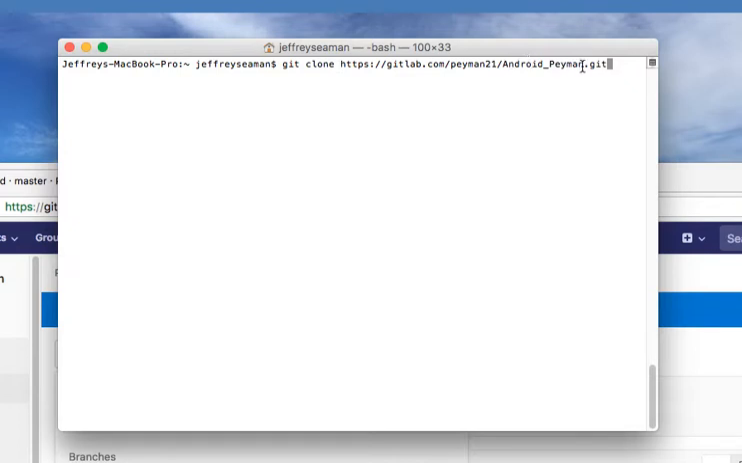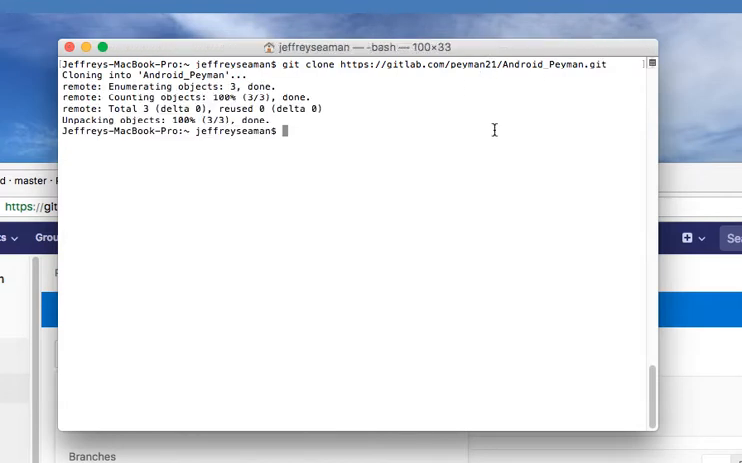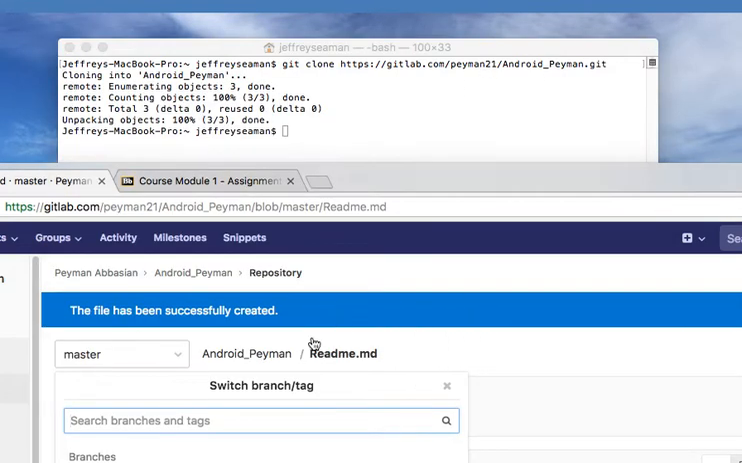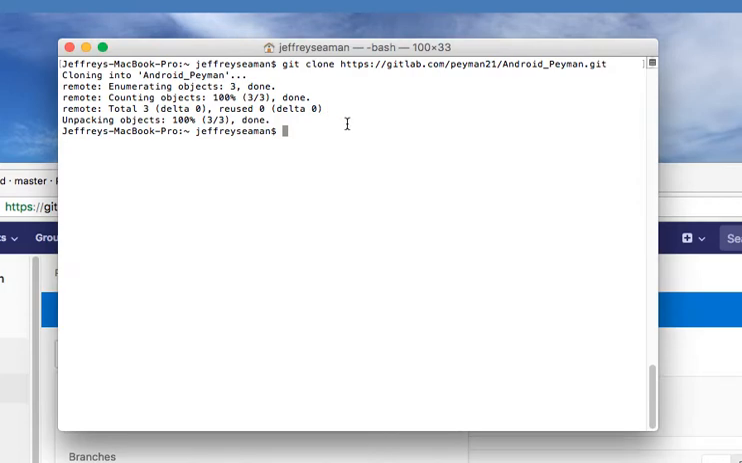No matter what, you might have a different project. It might be called bananas. It'll be bananas.git. And then you'll hit enter. What that's going to do is download the code and make a repo of that, where we don't have anything. The only thing that we're going to get now is the README file.